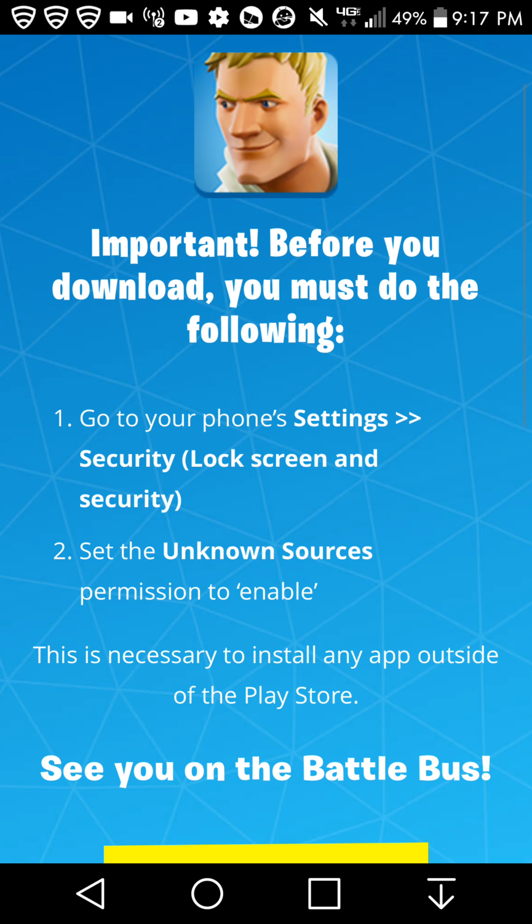Go to your phone settings and check unknown sources. It says that this is necessary to install any app from outside the Play Store. Of course, Fortnite is not in the Play Store. You guys will need to check unknown sources. And as soon as you guys get done installing Fortnite on your phone, uncheck unknown sources immediately.